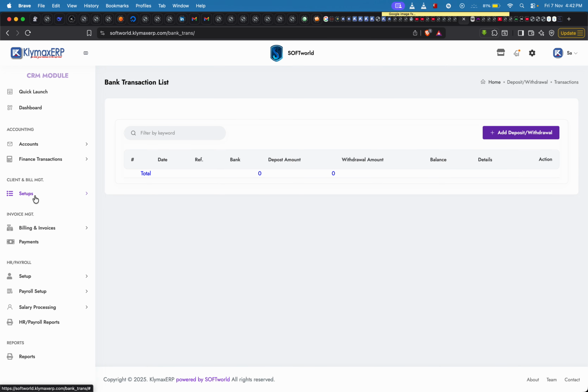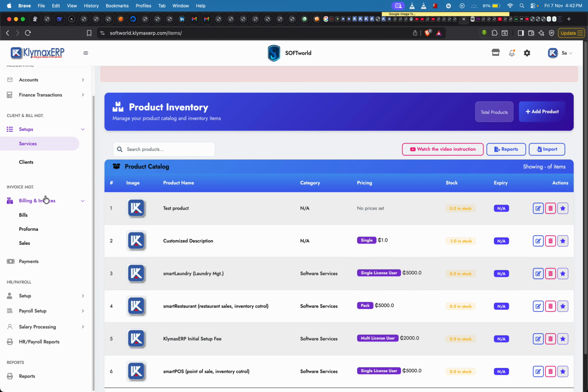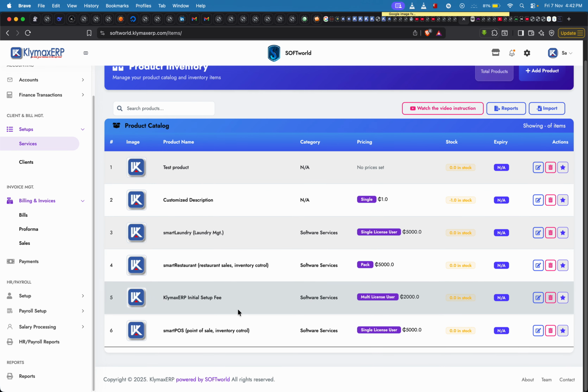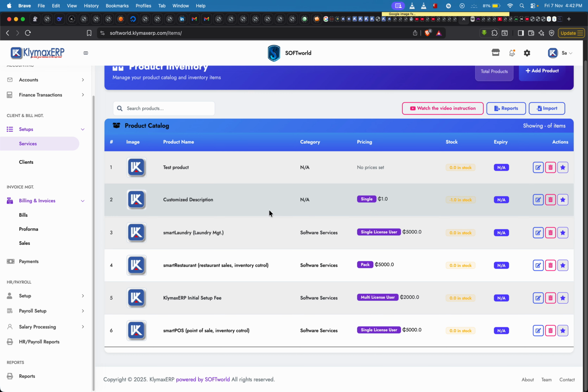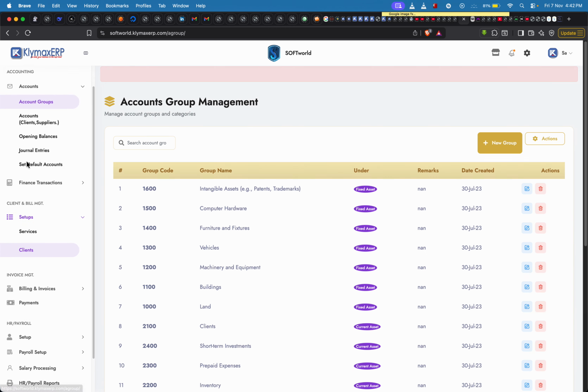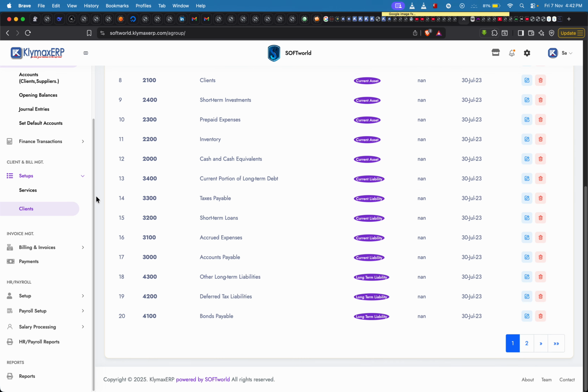The next one is setup. This is where you set up the services that you render or offer to clients. These are the various services. You can set up your services, litigation, whatever services, with the amount you charge for that service. The next place is clients, which we've looked at, which is the same as accounts. Over here you set up all your clients.